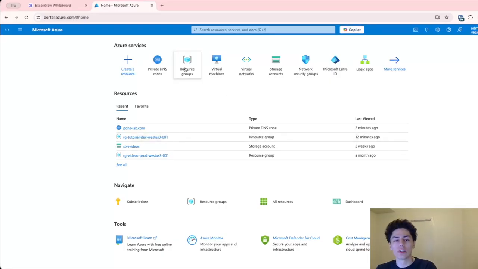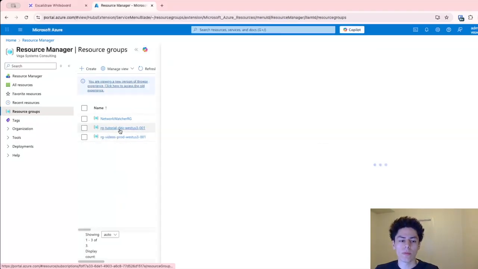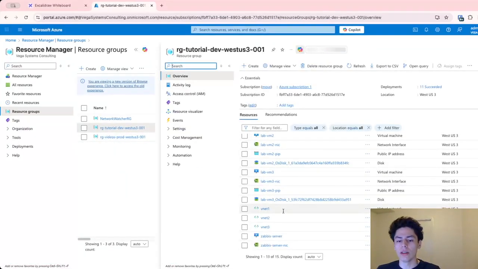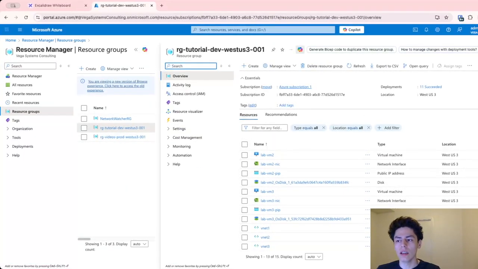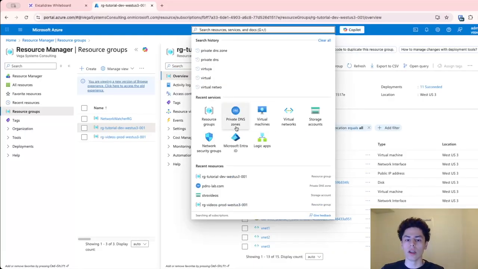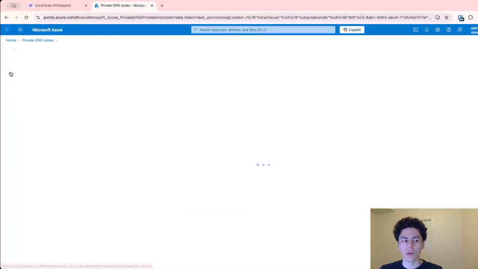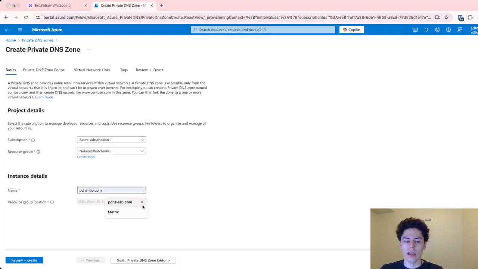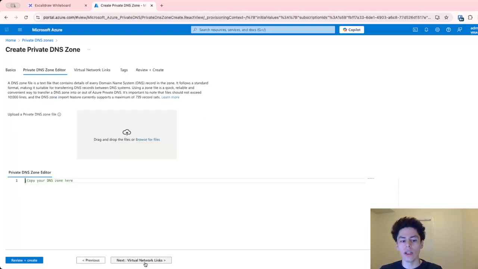So once you have your virtual machine set up, for example here, and your virtual networks, what you're going to want to do is look up private DNS zones, create a private DNS zone, name it something. I'm going to call it pdnslab.com. I'm going to deploy it in the same resource group as the rest of my stuff. I'm going to skip this, but if you wanted to, you can upload a private DNS zone file in here, and it'll automatically add all the records in there. I don't have one, so I'm just going to skip next.